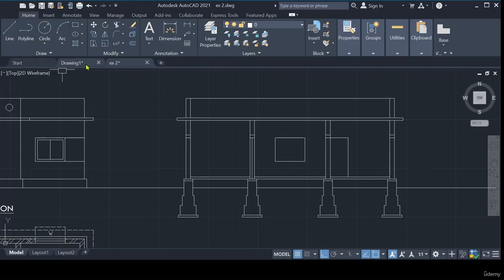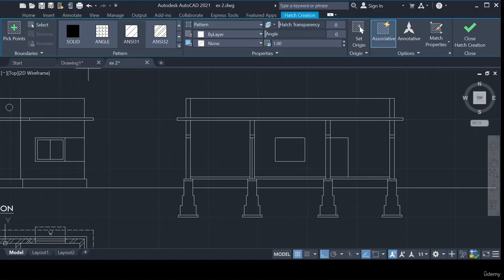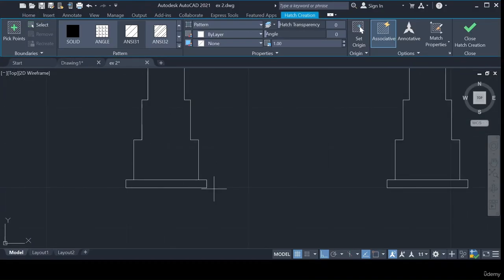So I go to the hatch command. The first hatch is PCC. PCC is made up of what? PCC is made up of concrete. So I go to the concrete hatch, click here and put it on the PCC, but the concrete is not showing. I just increase the scale.